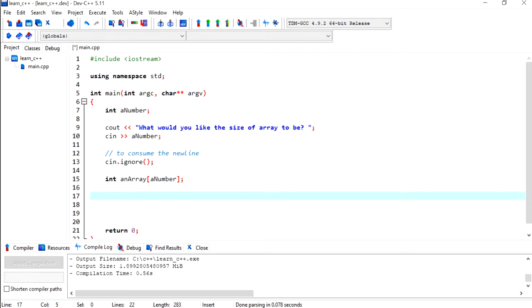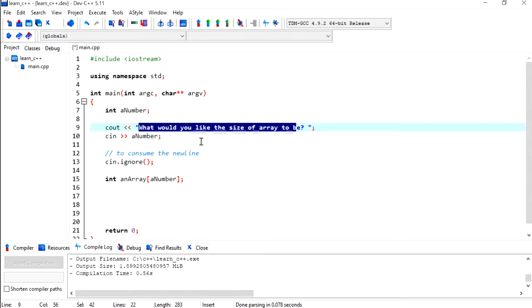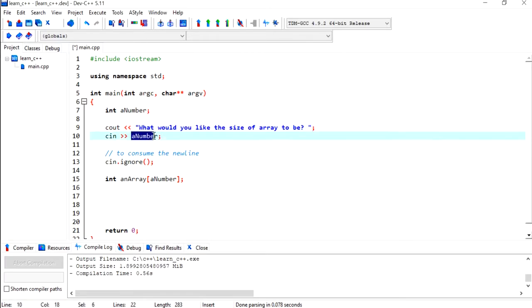Hi everyone, in this video I'm going to be demonstrating the use of the sizeof function to calculate the size of an array. Now what I've got here is an integer variable called a number, and this is going to be used to ask the user what size they'd like the array to be, and I'm going to store the entry in the variable we just created, and then I'm going to set my array to be of that size. It is quite straightforward that the size of the array is equal to a number, but I'm also going to show you how you can retrieve the size of the array using the sizeof function.